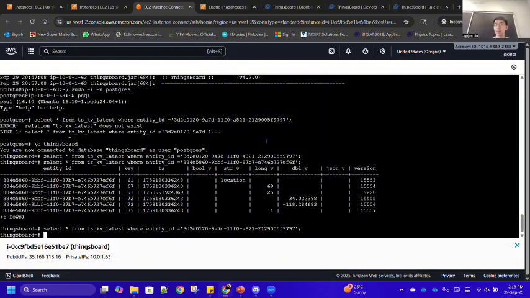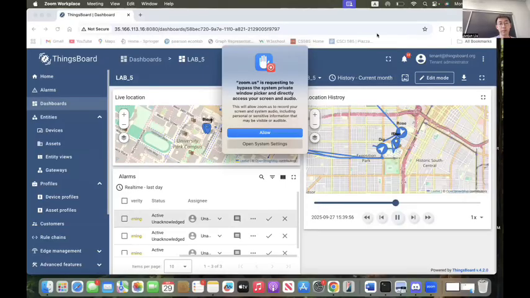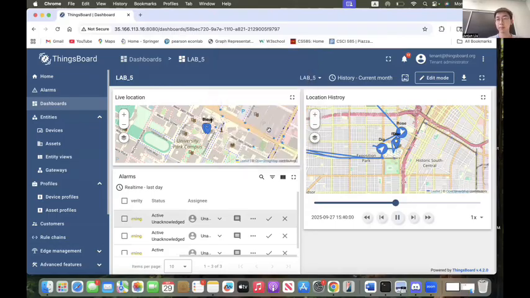Okay, let me share the screen. I'm sharing my screen. Okay, so here we use the IP address from the server to connect to the server.